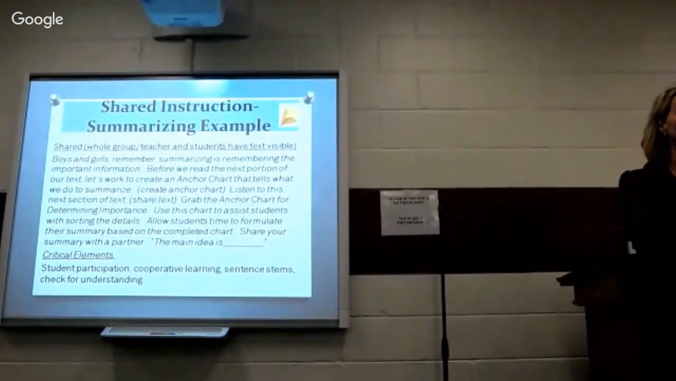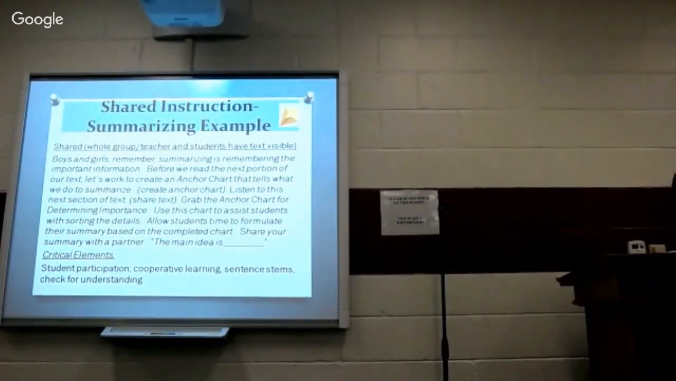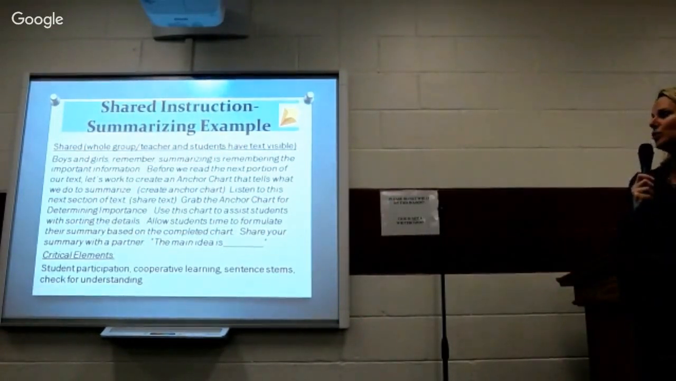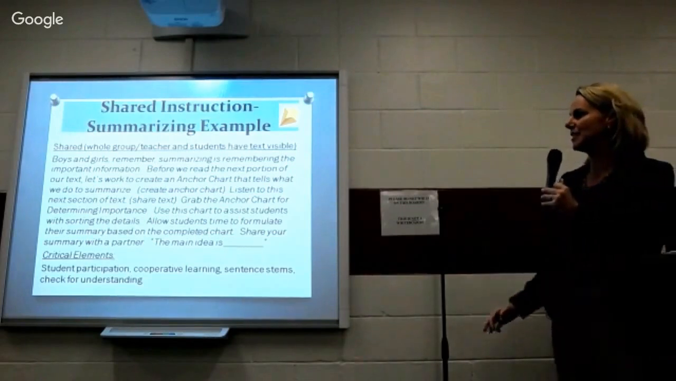You can share with a partner. So getting all students engaged, making that chart together with my students, using a passage, and we create the summary together. Cooperative learning, using frames, the use of sentence frames.